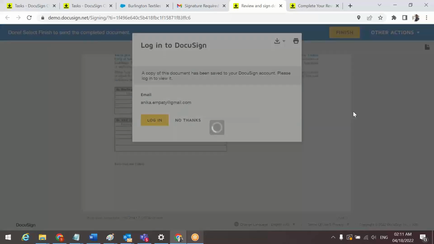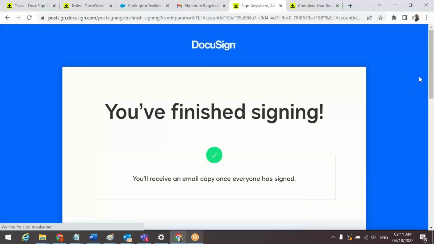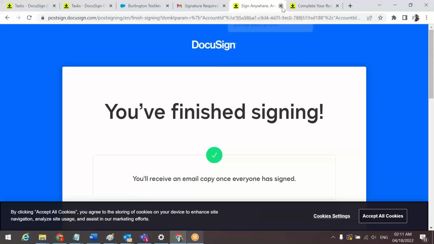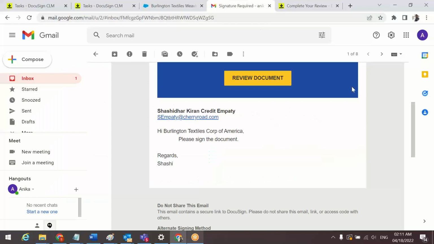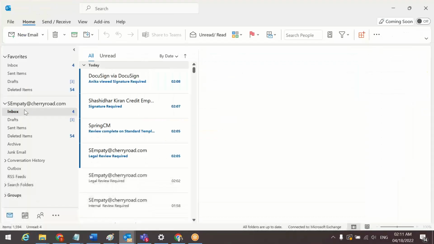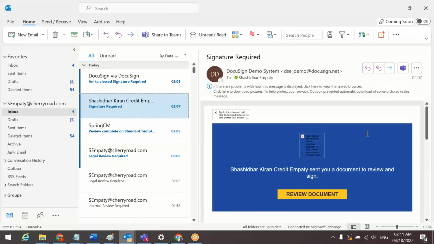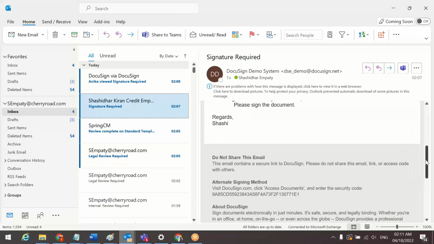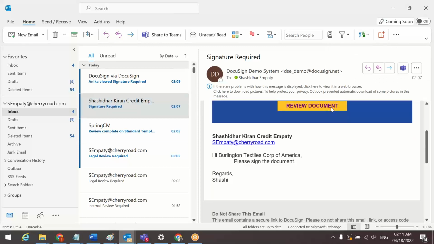Click on no thanks. So see here, I'm getting all the notifications to my email. I'm going to my email first and I'm going to sign the document. Signature, I got a mail, signature required. So as an XYZ code, I'm going to sign the document.